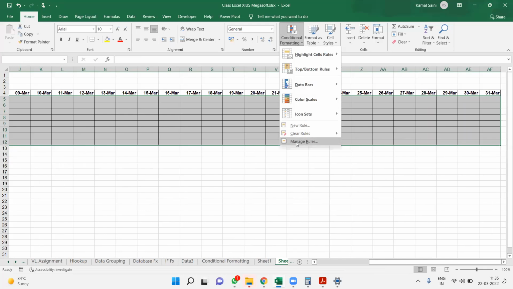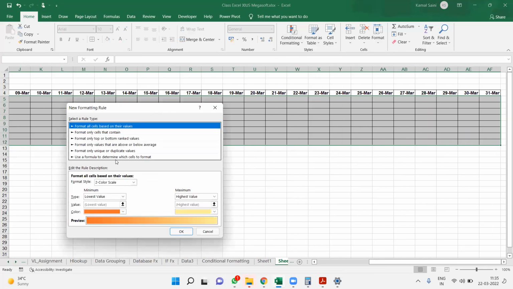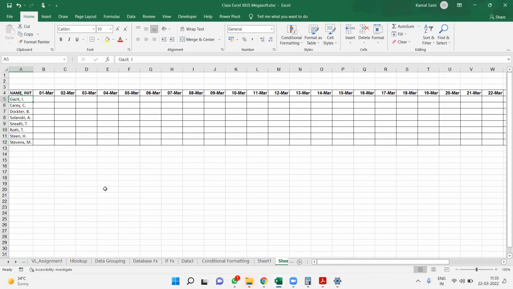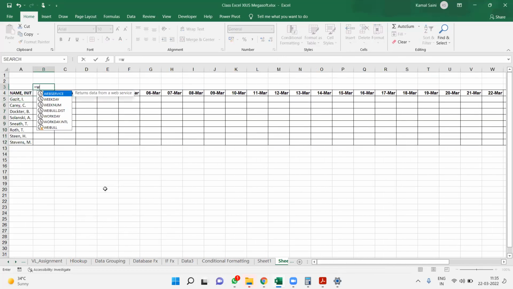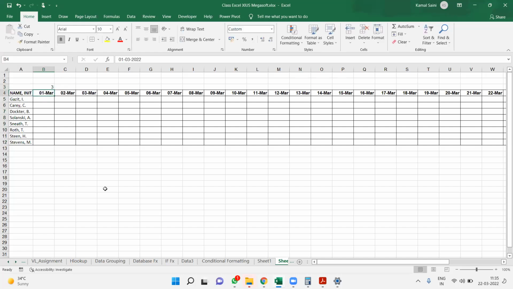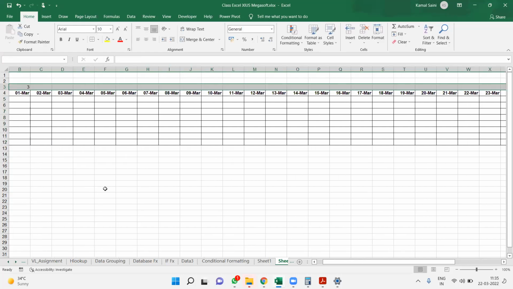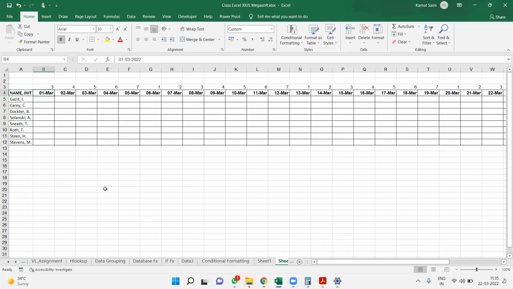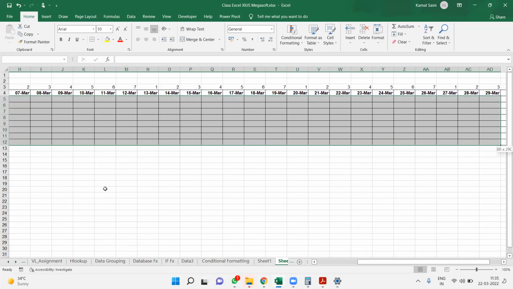Conditional formatting, new rule, use a formula. I need to highlight Saturday and Sunday. Now, how can we do that? Because it's in the form of a date, we use WEEKDAY. If you remember, we did this in date functions. So 1 means Sunday and 7 means Saturday. So I'll use the same logic.